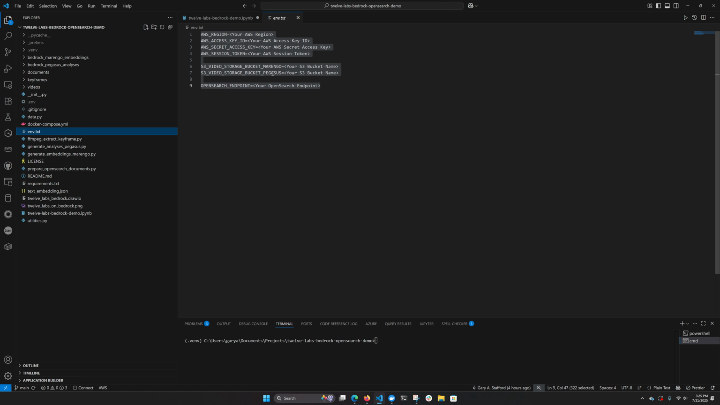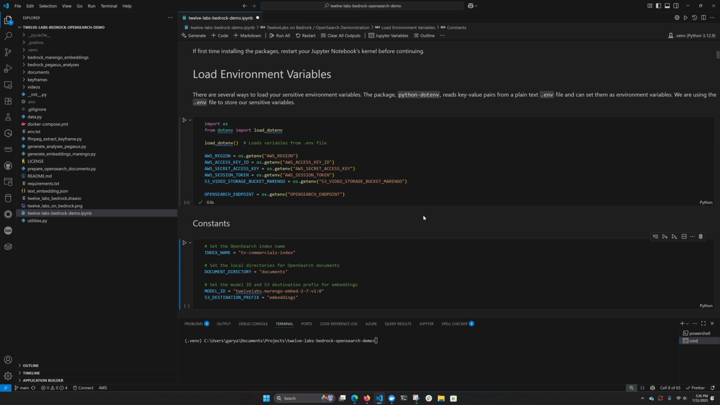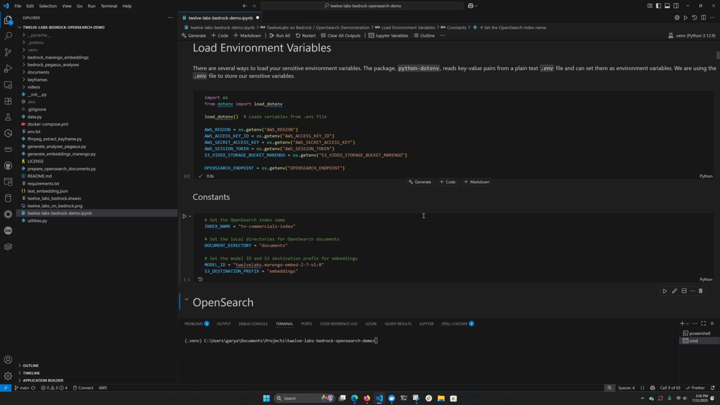And again, I have two S3 buckets because today Marengo and Pegasus are in two different regions. And then I have my OpenSearch endpoint, which in this case is just going to be localhost for running in Docker. So I've installed all those. Those are all ready to go. Have some constants here. So the name of our OpenSearch index is going to be tv-commercials-index. Where are our documents? I'm just going to tell it where our documents are because I'm going to want to index all those.